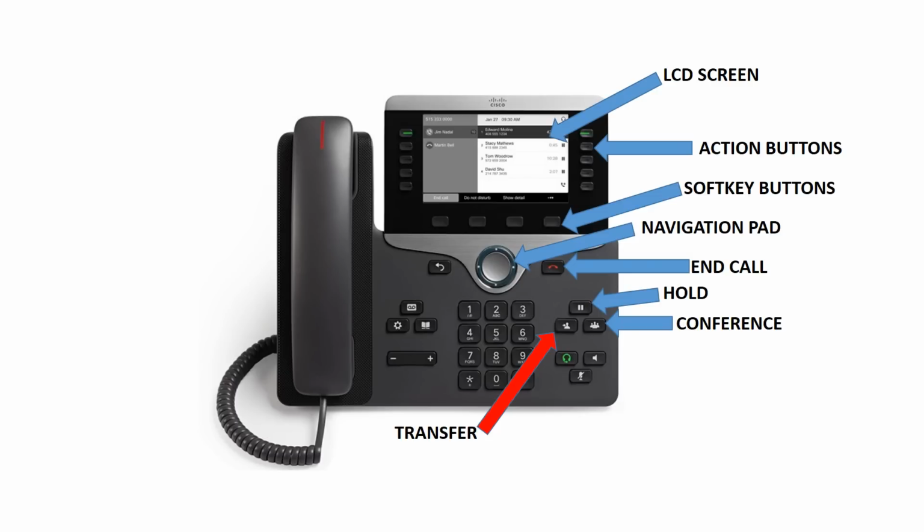The transfer button enables the user to transfer a call to another person or phone. The symbol for this button appropriately displays a person with an arrow pointing towards them, indicating that the call is being directed to another person.